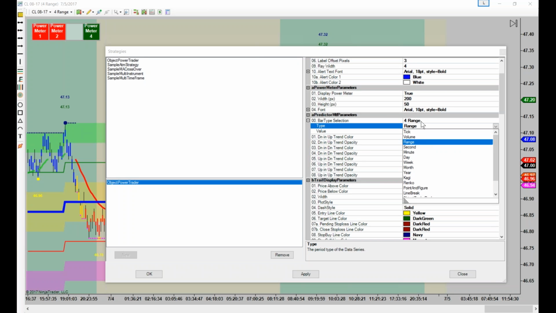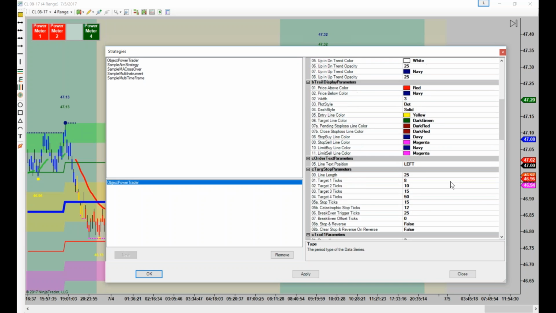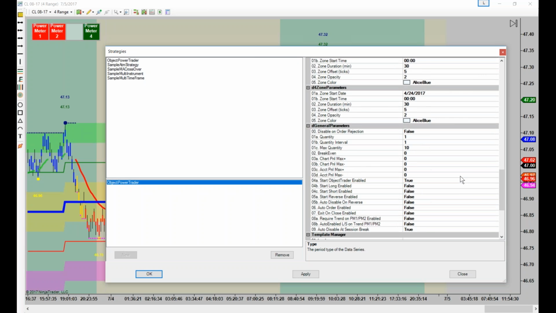In the trading room, we're going to be using the 4-range bars, so that's what I'm going to set it at today. When you get yours, you'll have this little window here that you'll be able to use. Let's go ahead and go into the Object Trader.